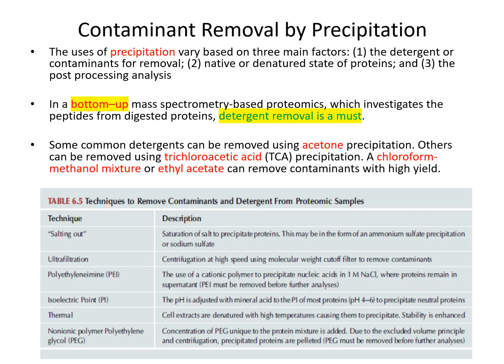And in bottom-up mass spec-based proteomics, which investigates peptides from digested protein, detergent removal is critical to the analysis. Some common detergents can be removed using acetone precipitation, and others can be removed using TCA precipitation. And a chloroform methanol mixture or ethyl acetate can remove contaminants with high yield. And Table 6.5 here lists the techniques to remove contaminants and detergents from proteomic samples.